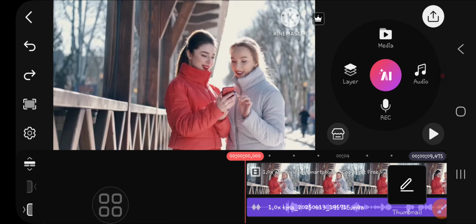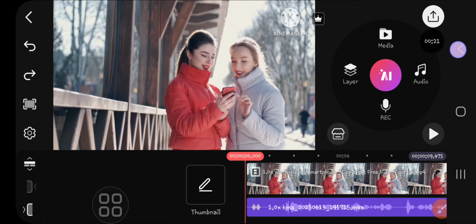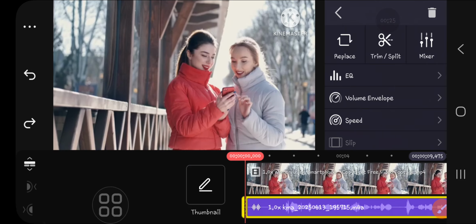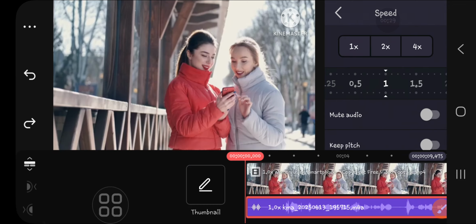Here I have created a project in my Kinemaster, and as you can see I have added my audio to this project, and I'm going to speed up this audio. Okay, we can click on the audio like this, and then we're going to go to the speed menu, and for example I'm going to make it 2 times faster.